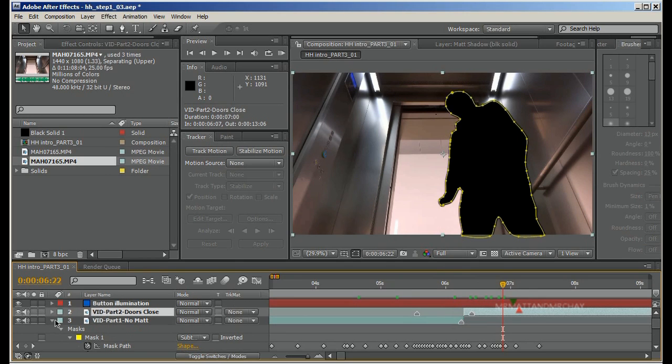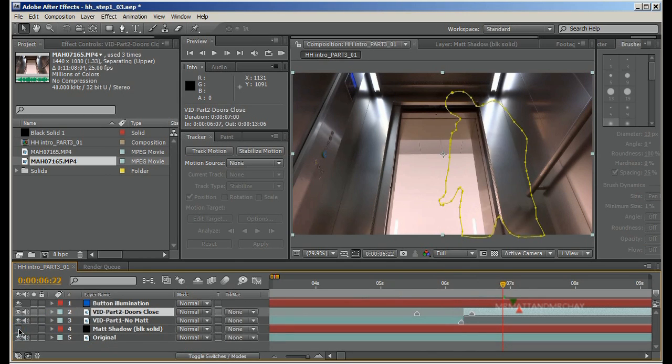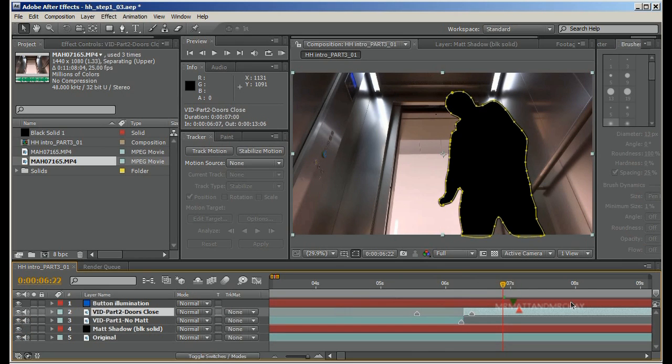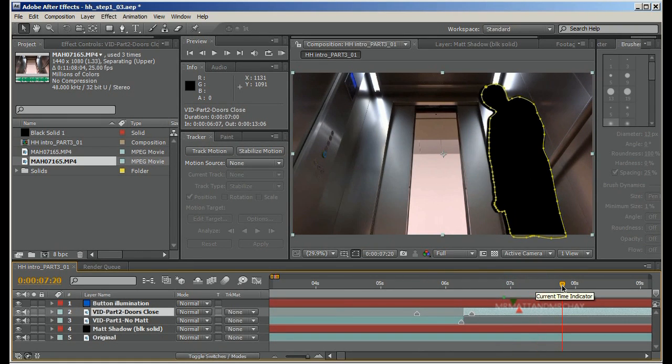So if I turn off my layer, remember I'm not actually there, that's just a mask. So now I've cut a bit of the video out and I've cut straight to the doors closing, and then I go into the corner of the room.